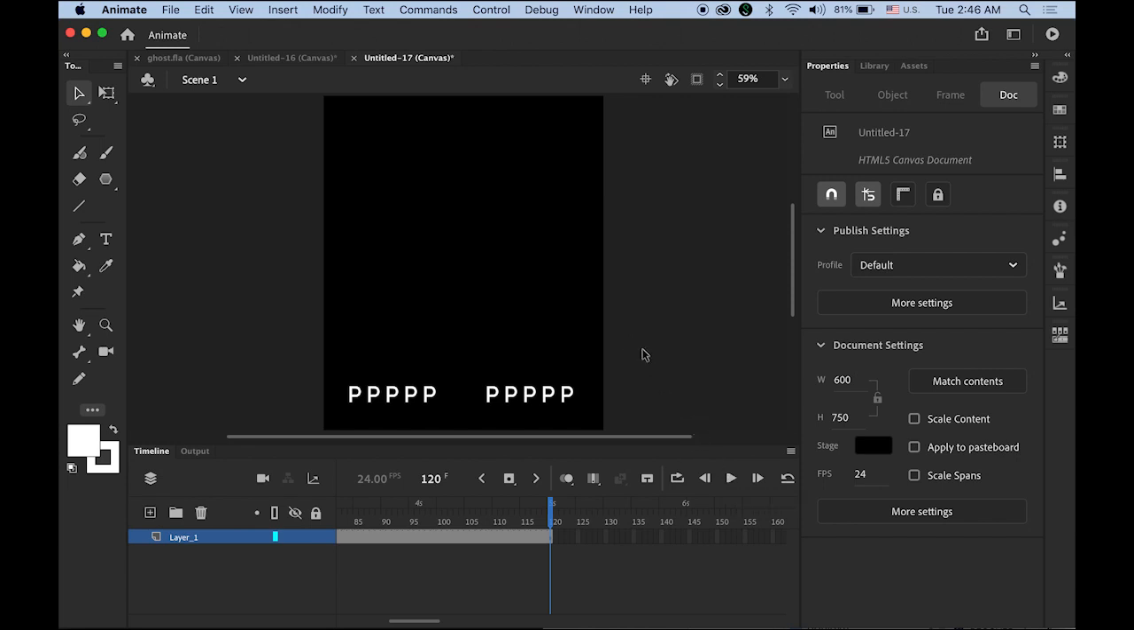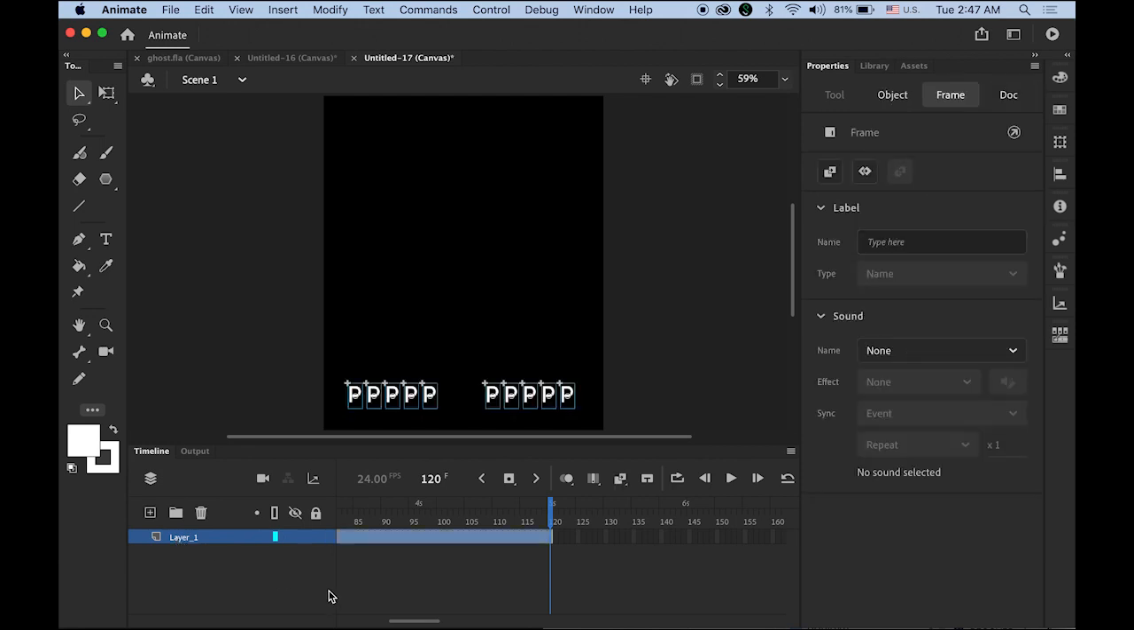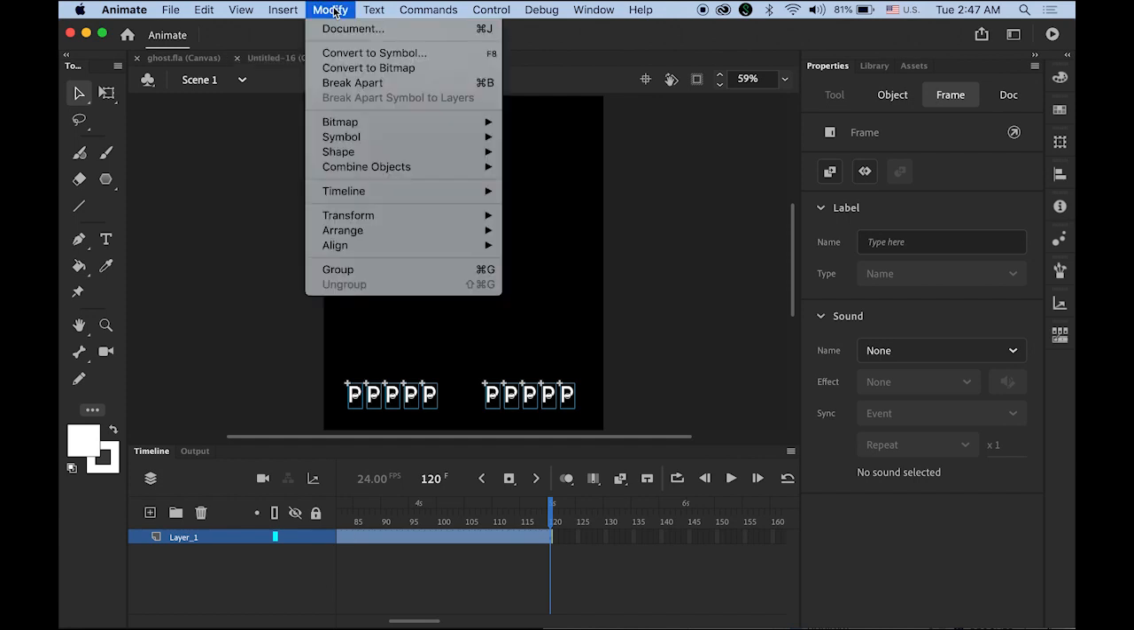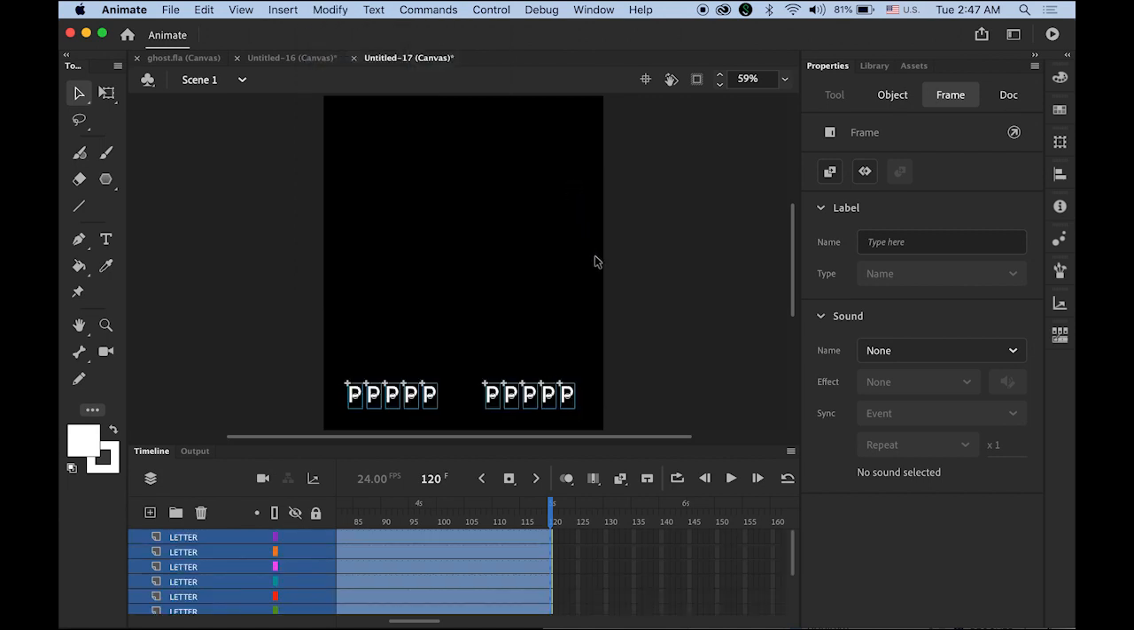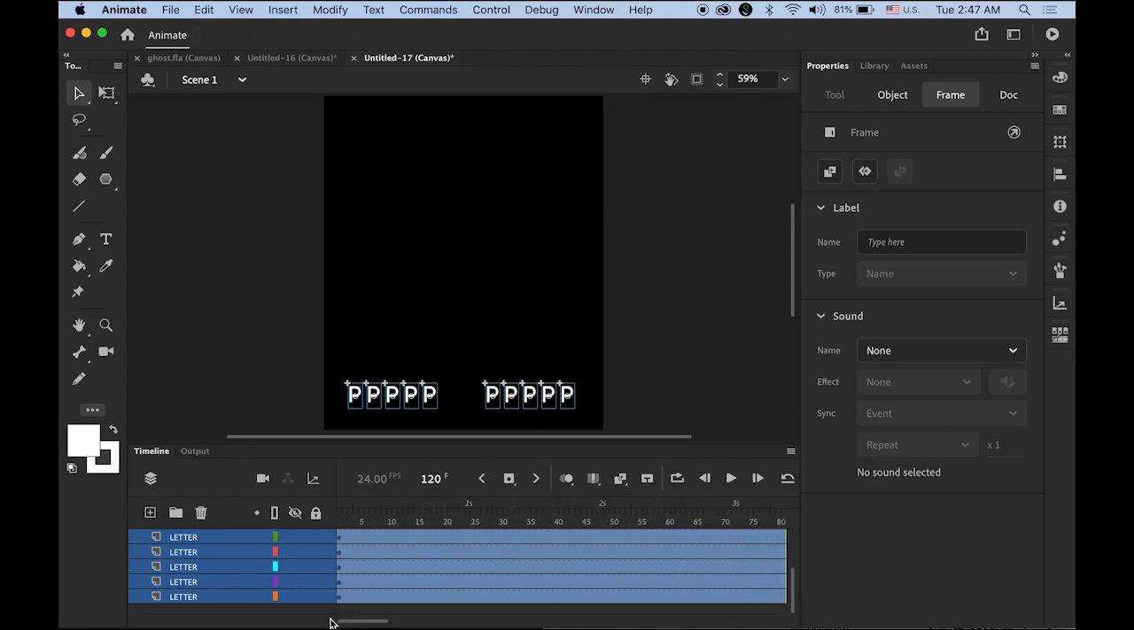Okay, now next thing is select everything, and then also please leave some space in between 5 and 5 letters, because we're going to have the triangle logo at the end. Okay, so now select your entire layer and go to modify. We're going to assign one layer per letter. So go to timeline and distribute to layers.